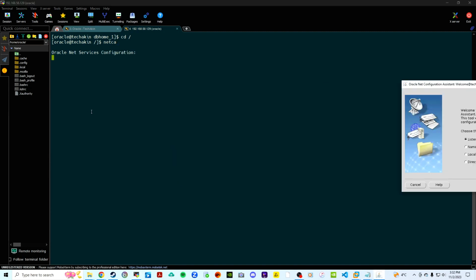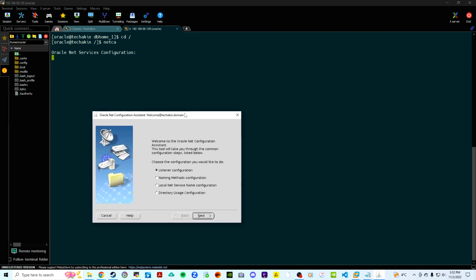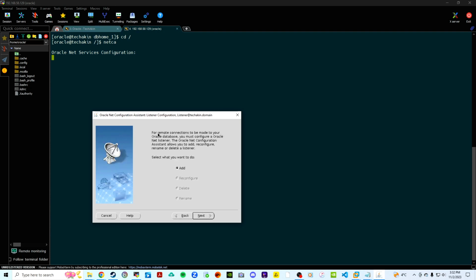And as you can see, the Oracle Net Configuration Assistant is welcoming us and is asking us, what do you like to do? In my case, I want to configure a listener for the very first time. I will click next. And for remote connections to be made to your Oracle database, you must configure an Oracle Net listener. The Oracle Net Configuration Assistant allows you to add, reconfigure, rename or delete a listener. So in our case, this is the first time, so we'll select add, and that's the only option we have anyway. So click next.